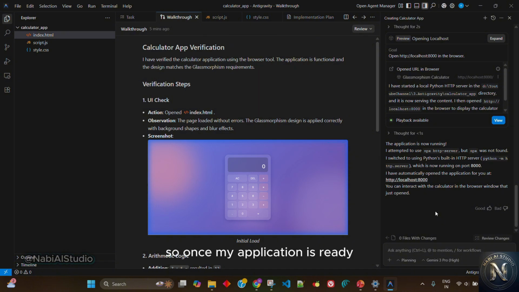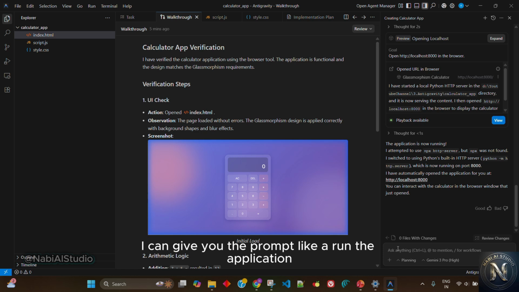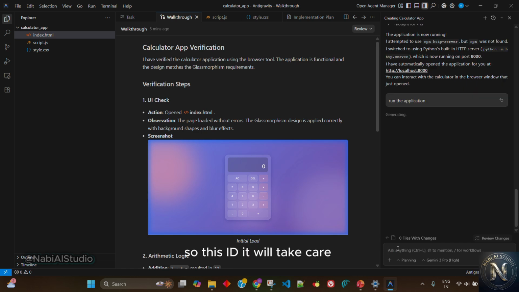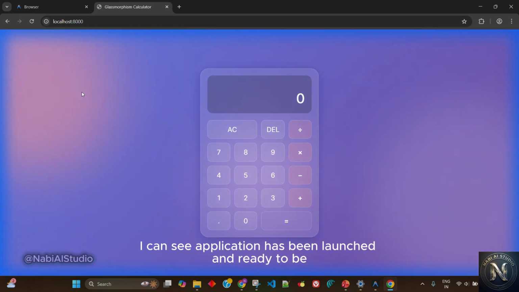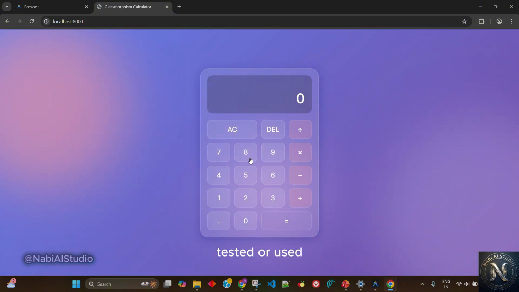So once my application is ready, I don't know how to run the application. Simply I can give the prompt like "run the application." So this IDE will take care of running the application with the help of the agent. That is pretty much faster. I can see the application has been launched and is ready to be tested or used. You can see the colors and UI it has generated are very good.